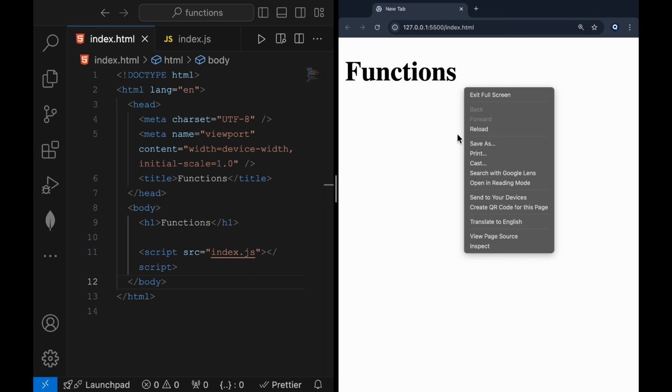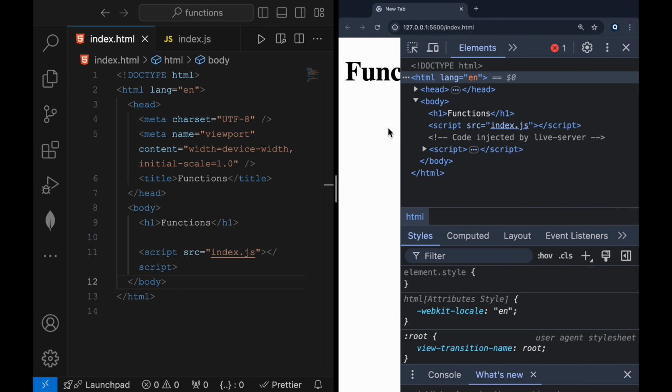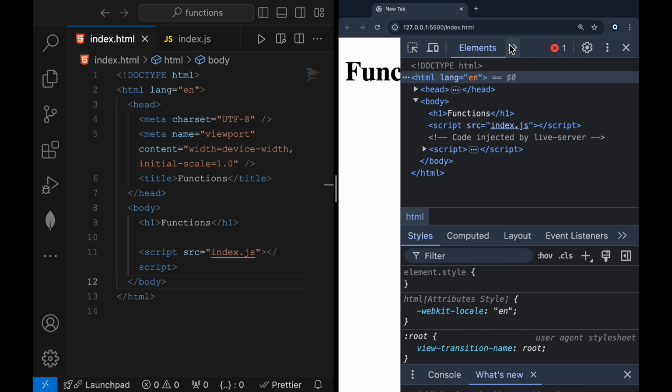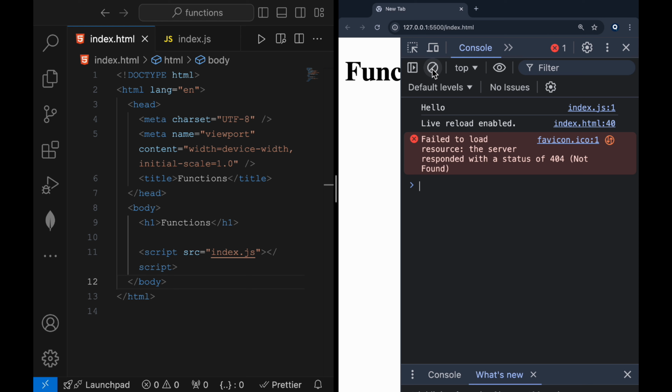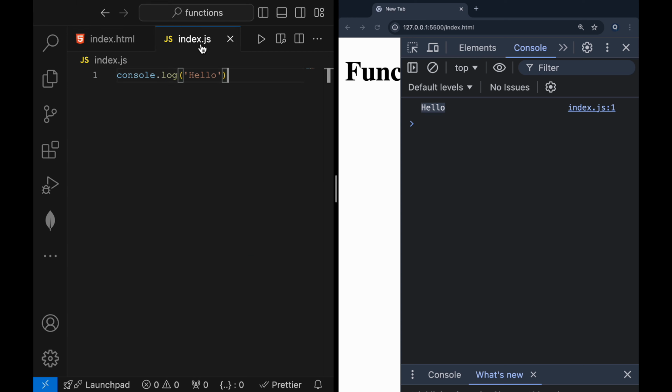To open the developer tools, you just need to right click anywhere on your page and select inspect. As you can see, after selecting inspect, you will land on your developer tools. As well, you can use the shortcut Ctrl plus Shift plus I for Windows laptops, and for MacBook laptops you can do Command plus Option plus I, and that will open the developer tools. We don't need to use the elements, we just need to use the console. You can see if I clear the screen and reload again, my hello that I wrote within my JavaScript code is now printed here within the console.